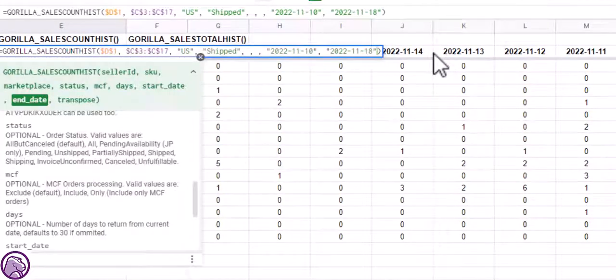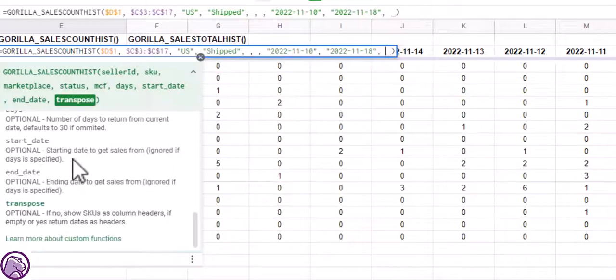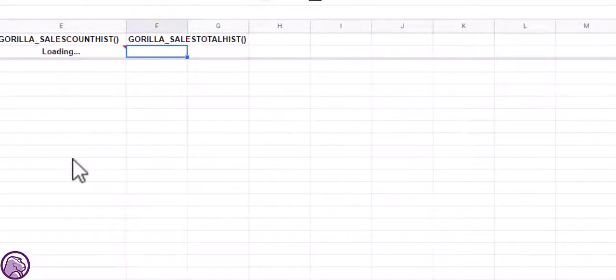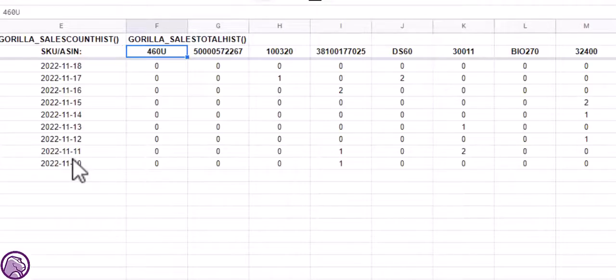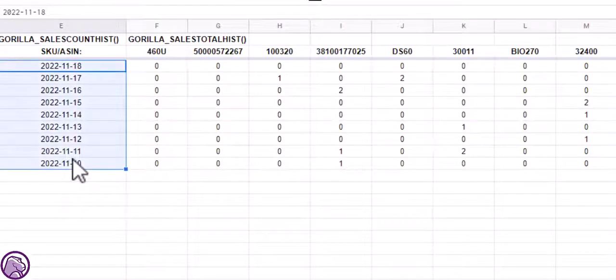And then the last parameter is transpose. So if I use transpose, if I do yes or empty, it's going to show me the way it is showing right now. But if I use no here, then the SKUs will shift to the header row and the dates will appear in a single column. Like this. Now I have the dates here and the SKUs here.